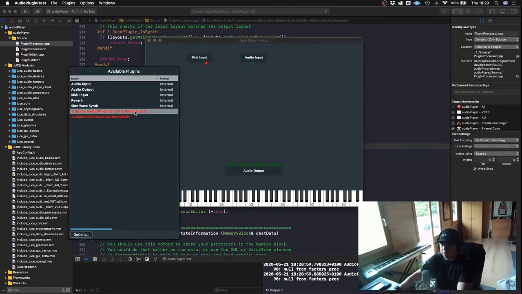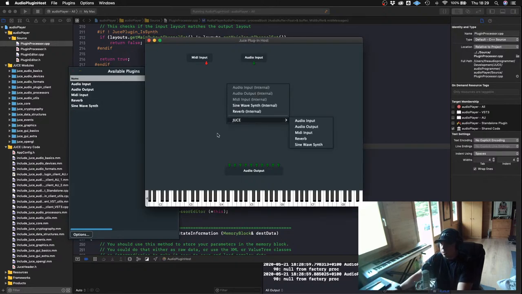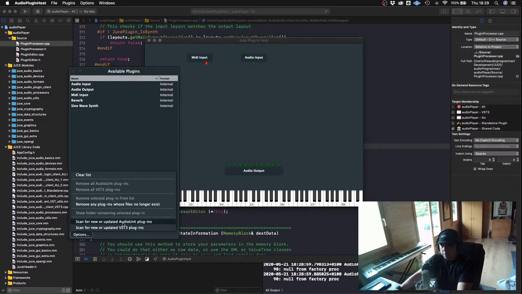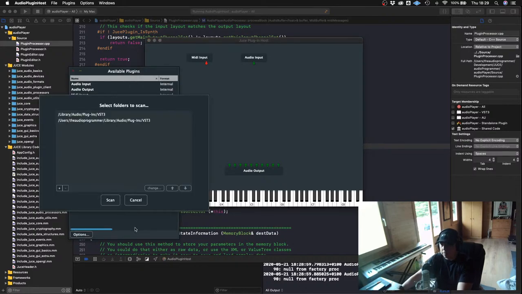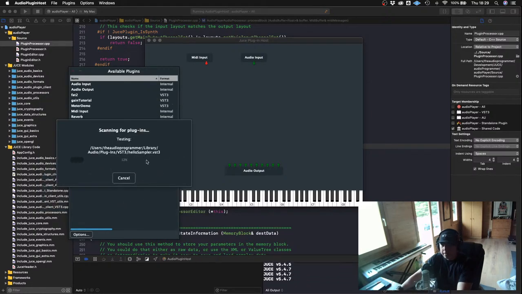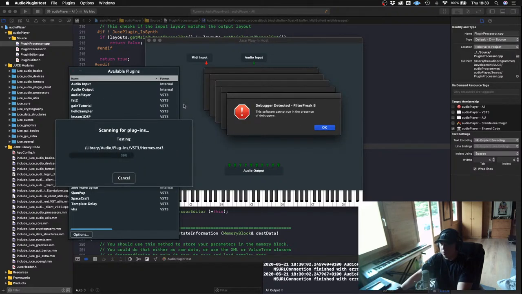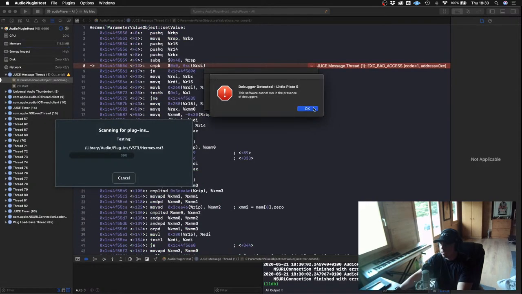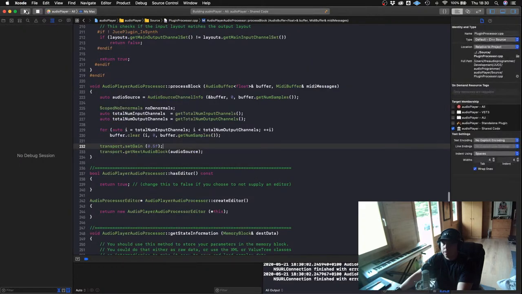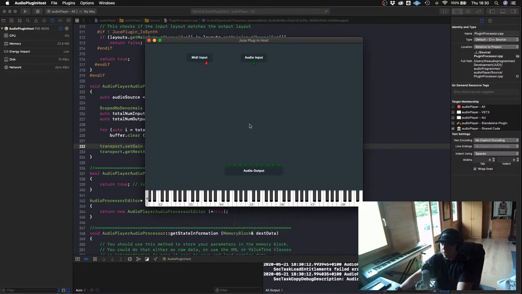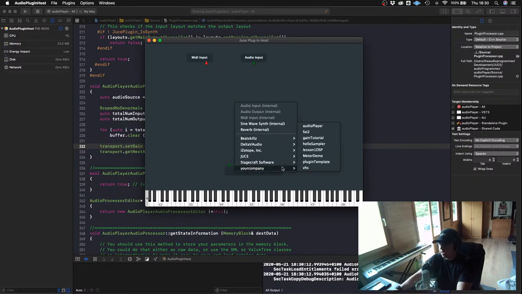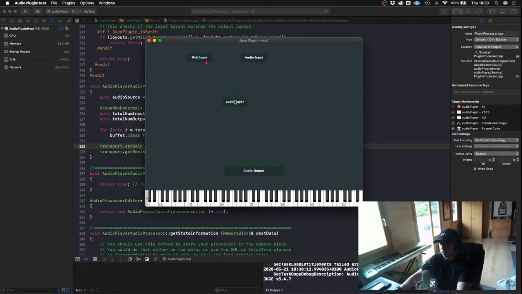What's this? No, that's not what I'm looking for. It's funny how something you do so many times doesn't seem to work. So, let's try this again here. There it is, audio player. I see it. So just trying to get my audio player to actually play. Here we go. Audio player.